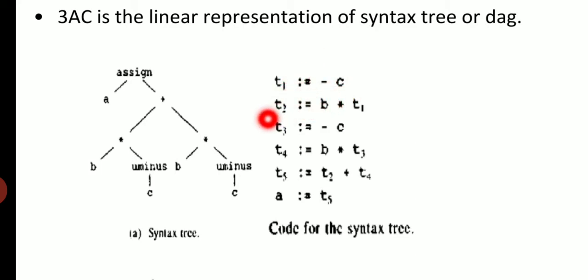Then T2 is equal to B star T1. T1 is holding minus C. That is C, this is C, unary minus is computed. Then B is computed. Then star. So this node's value is stored in T2.